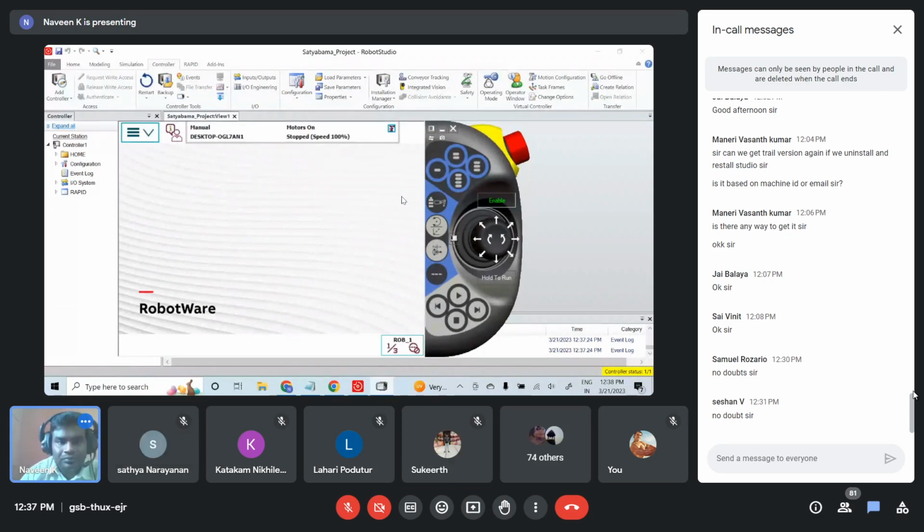IRC5. Okay. Here, this is your ABB teach pendant. Now, if you want to change the mode, you have a control panel over here. This is the control panel.